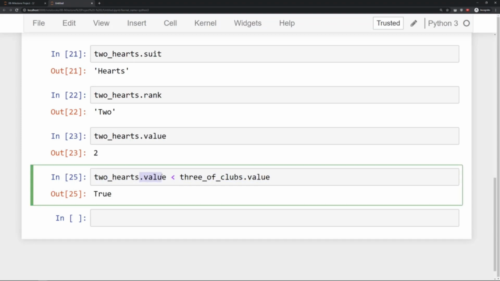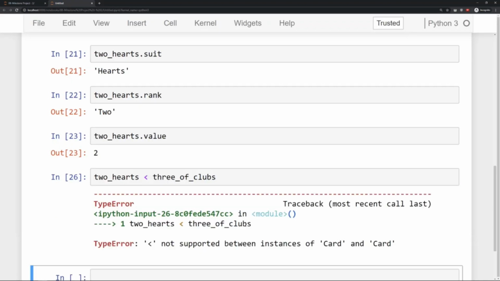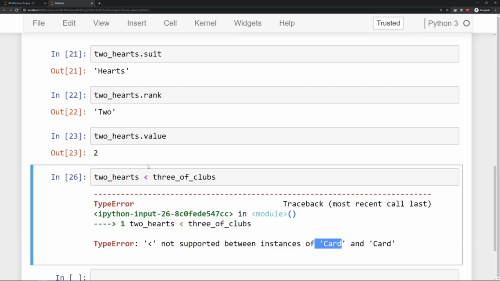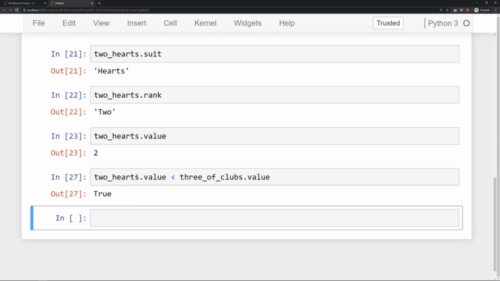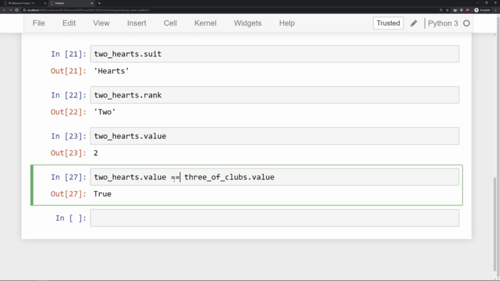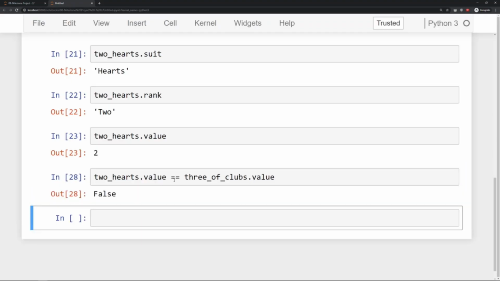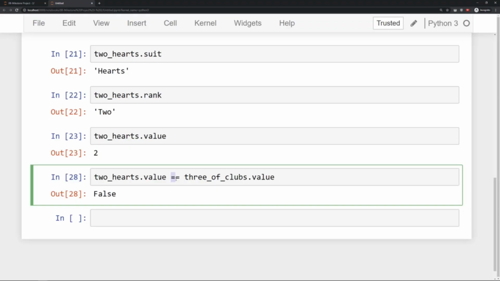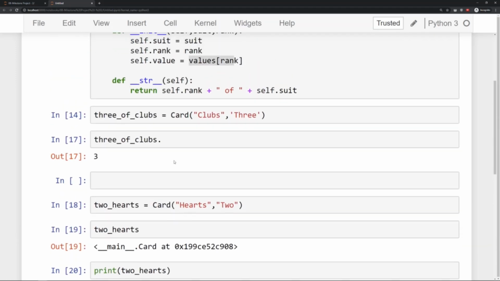Keep in mind, I can't compare the card classes directly to each other because these are card classes. They're not actually integers. I would need to do it with the actual integer value here in order to get something that makes sense. And I can do things like check for equality, false, and I can already begin to see how the card game would work, because I should do an equality check to make sure that we're not at an instance of war and drawing more cards. Okay, so that's basically it for our card class.